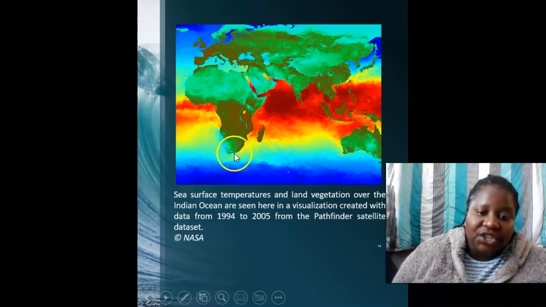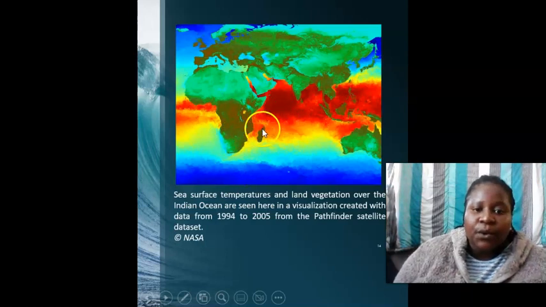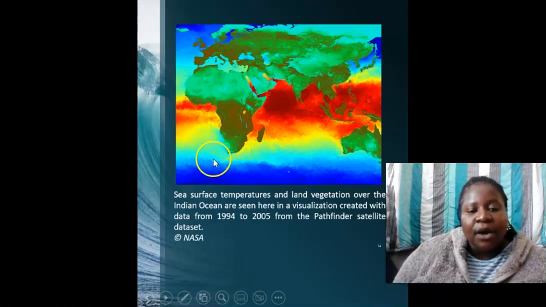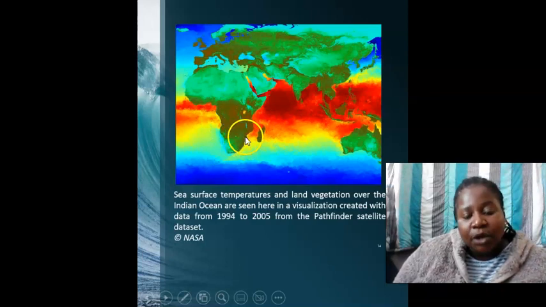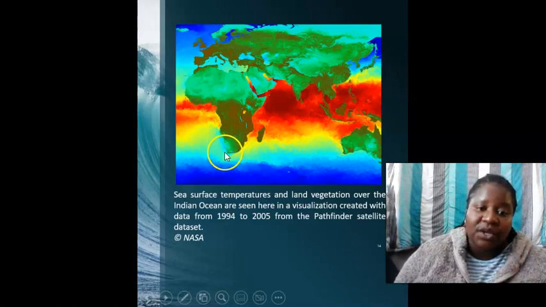But what is most important is how the adjacent ocean affects the type of vegetation that is present on the landmass. The green indicates vegetation cover. You can see that the eastern part of the country is much greener compared to the western part of the country, and this is just due to the adjacent ocean.